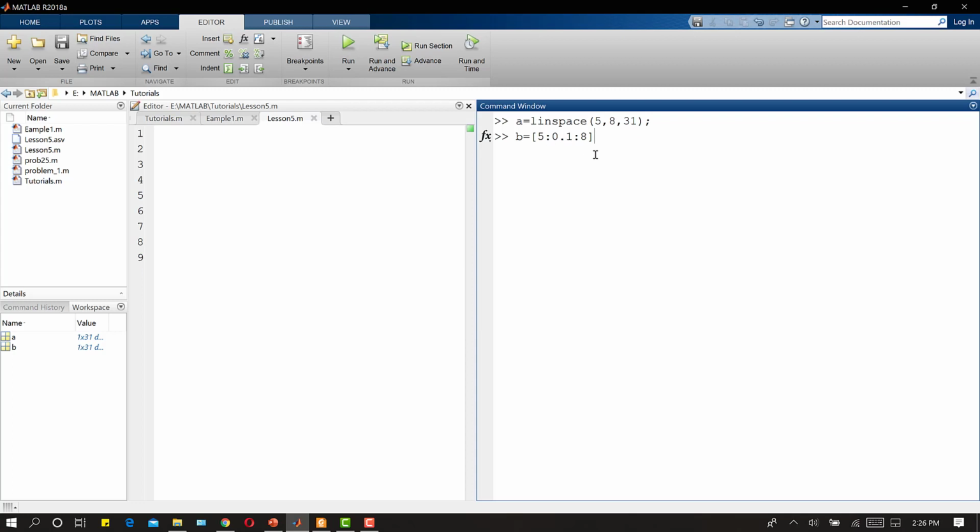So how is 0.1 calculated? We can calculate it by using 8 minus 5 divided by 30. If we have 31 elements, the number of spacings between them will always be 1 less than the number of elements. Let me suppress this as well.